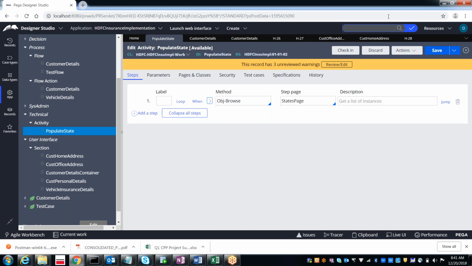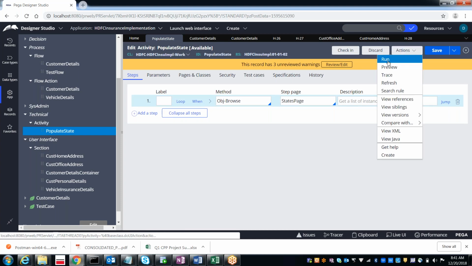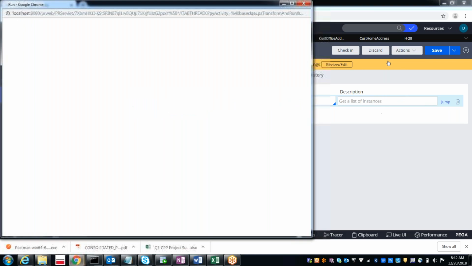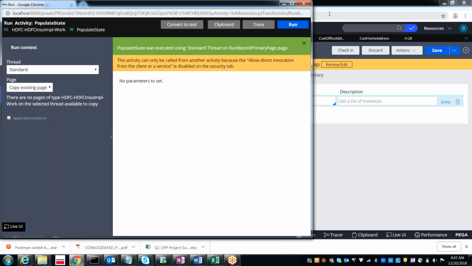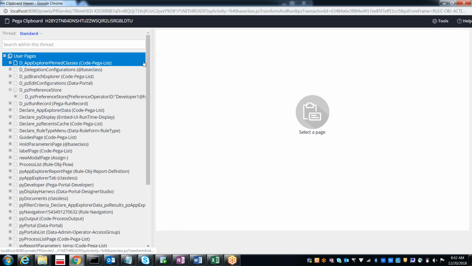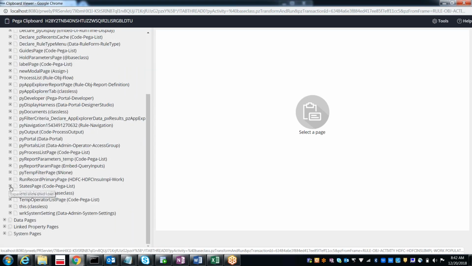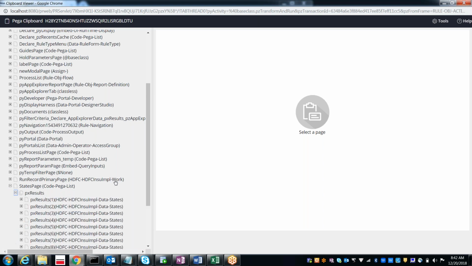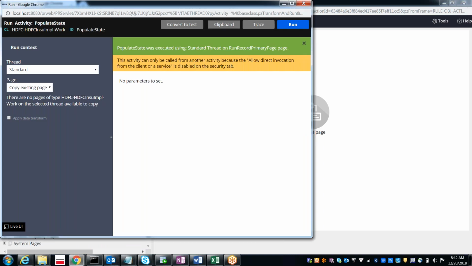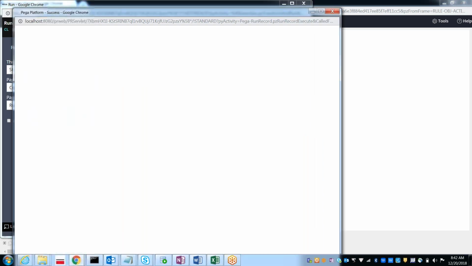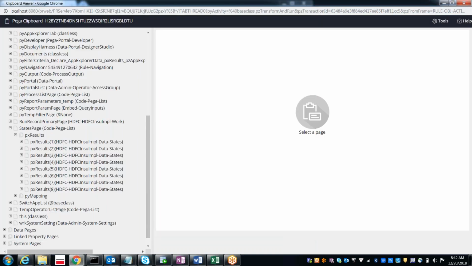Generally when you run this activity, it is populating the data, right? If you want to see these values which it has populated, we used to go to the clipboard, and in the clipboard we used to see the values on the page. So what is the page name? States page, EX results. How many do we have? 8. Okay, now let me run this. Clipboard.